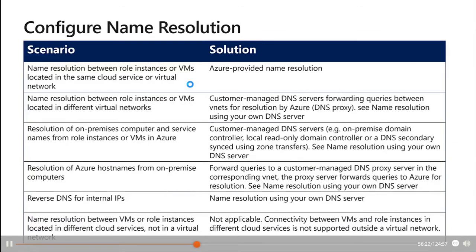Also, resolution of Azure host names from on-premises computers. So I can forward queries to a customer-managed DNS proxy server in the corresponding VNet. Okay, so that's also a way to do this. Then that proxy forwards the queries to Azure for resolution. Those are probably the most common ones.